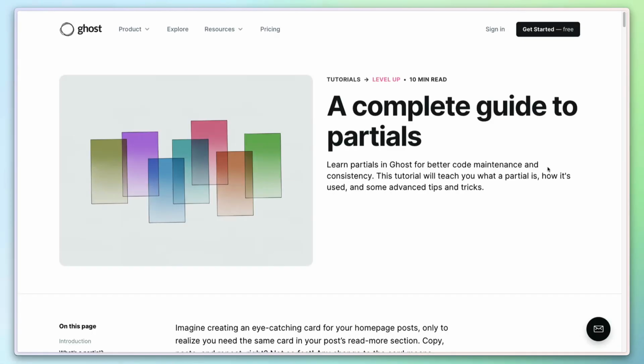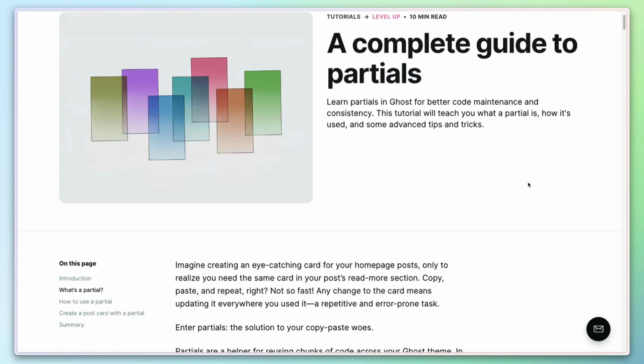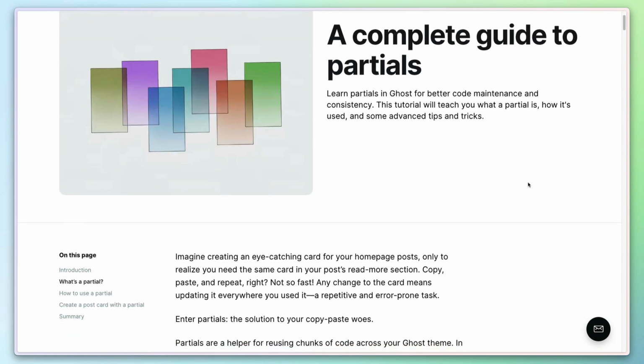Partials are now part of your web development toolkit. In this tutorial, we showed you everything you needed to know to start using partials in your Ghost theme. We also have a written version of this tutorial linked below where we cover everything we covered in this video, but in even more detail.